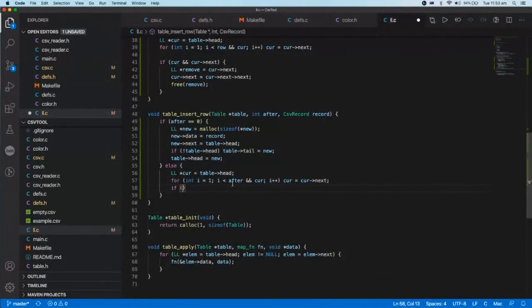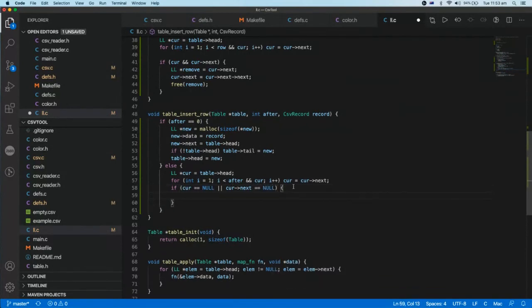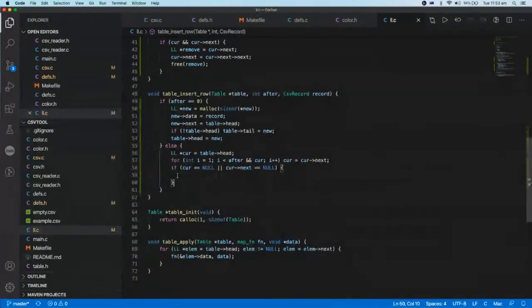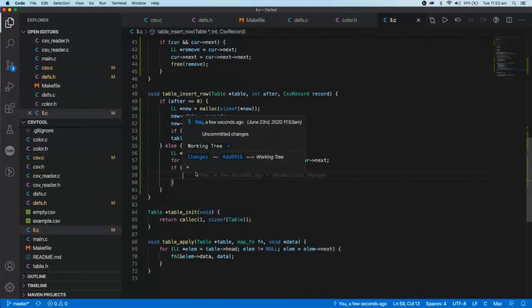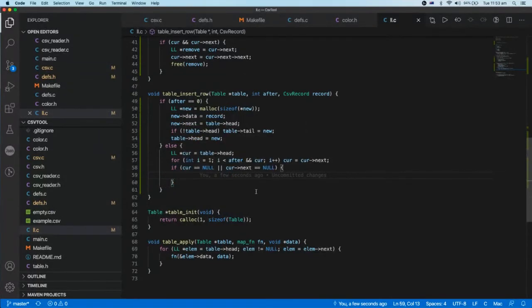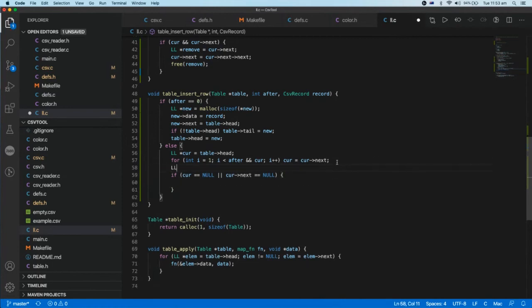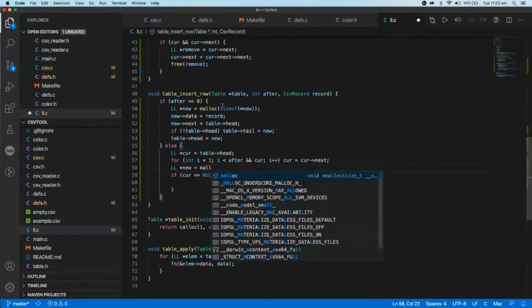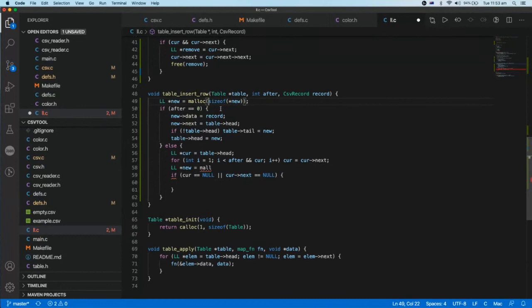Okay, we found the previous element, so we can go, okay, if current equals null, or current next equals null. And what we're saying is, okay, there's nothing after this element, so this has to be the last element. It has to be the last element, so we'll add it at the last element. This is where our malloc is going to come in, right? So we can malloc a new element up here. I guess we're always mallocing, so why don't we just do it up here, right? Save us a bit of time.